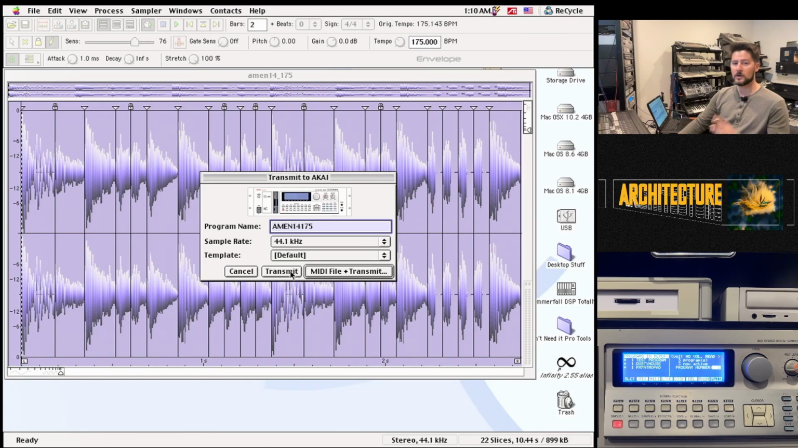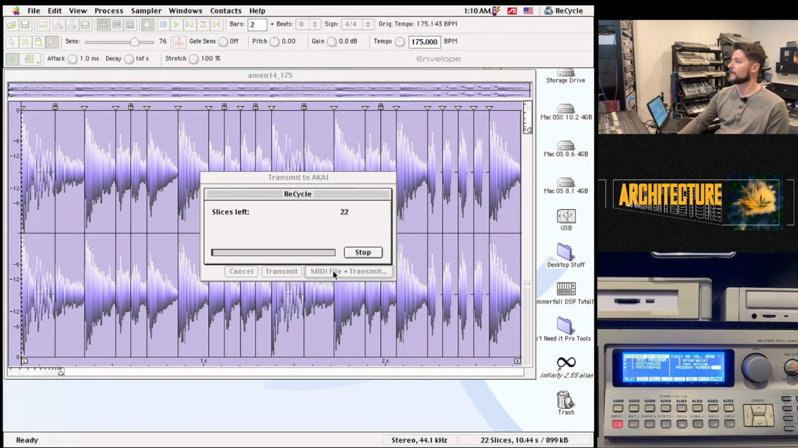So we're going to transmit this, but we can also do a MIDI file and transmit. If you're ever working with individual chops, it's always best to use the MIDI file plus transmit. It can be easier to line things up in your MIDI sequencer afterwards.